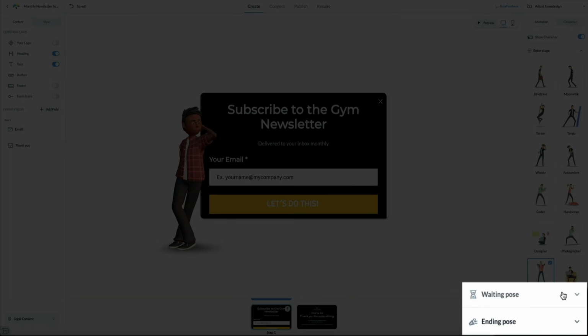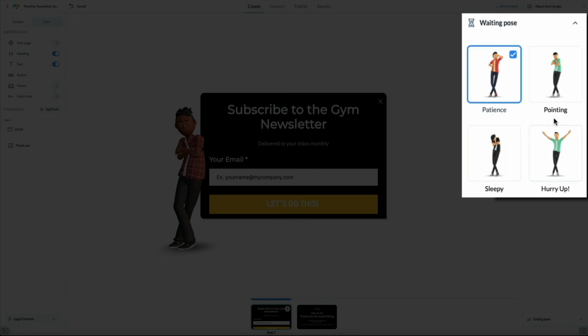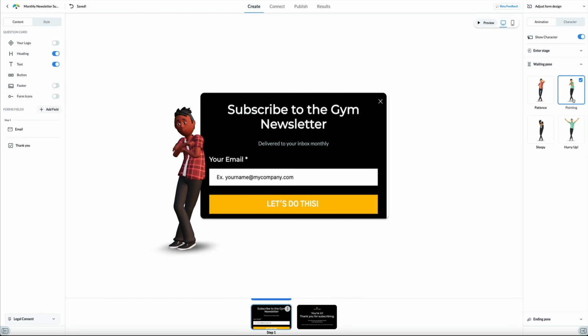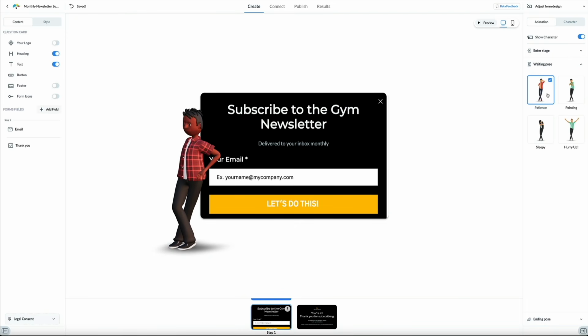So starting with the waiting pose. There aren't as many to choose from, but they're still helpful in keeping the viewer engaged and drawing their attention back to the form if they're not filling it out. And it looks like we can have the character point and then hurry up. They seem to be waving their arms around. Sleepy, and they doze off because I'm taking too long to fill out the form. And then patience, like they're running out of patience with me. Okay, so those are all really cool, but I think I'm gonna go with the hurry up waiting pose.